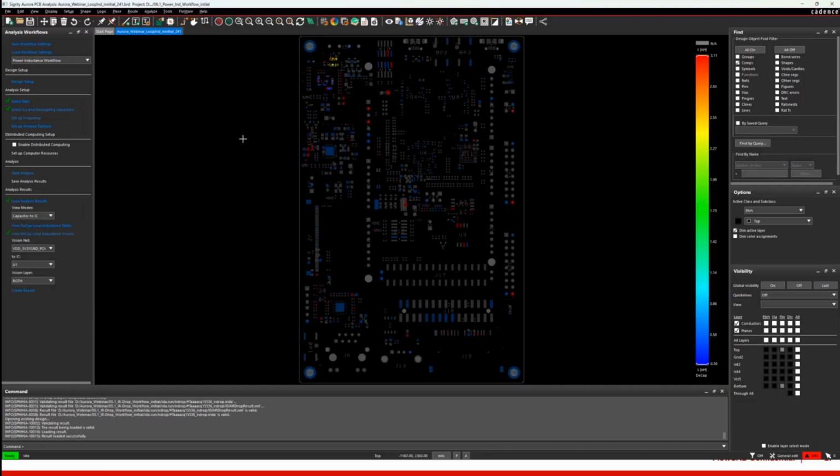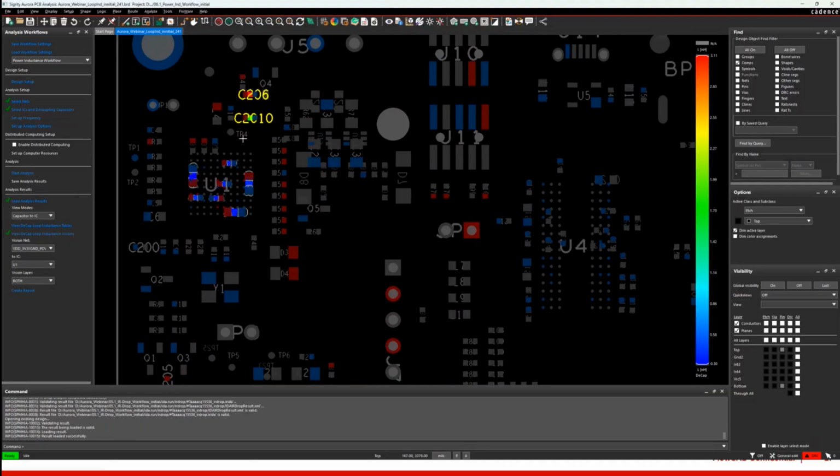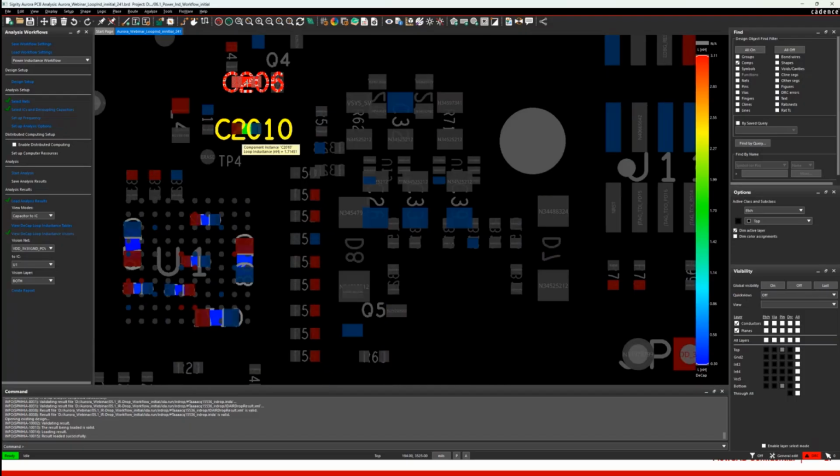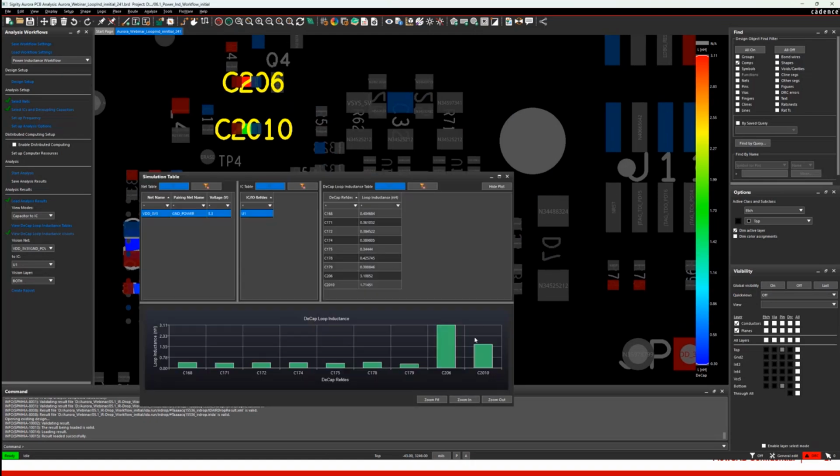And once we switch on the visualization, we can see we have one of those candidates marked in red. That means 3 nanohenry, and I see that it is quite far away. Typically, an inductance of less than 1 nanohenry is quite good, because 1 millimeter of traces corresponds to 1 nanohenry of inductance. Here we have some values that are below.